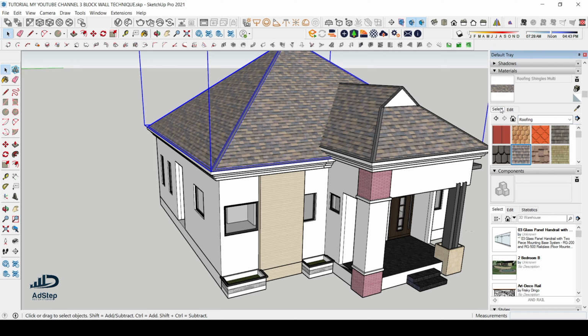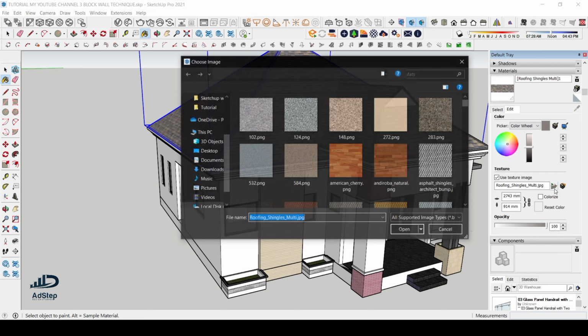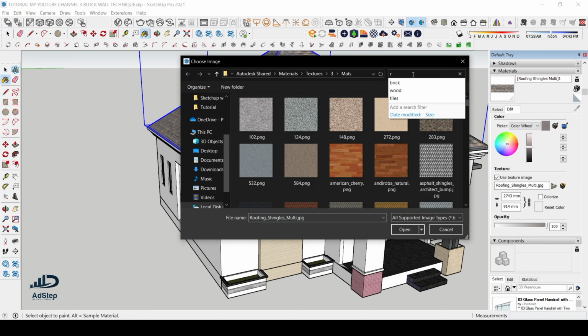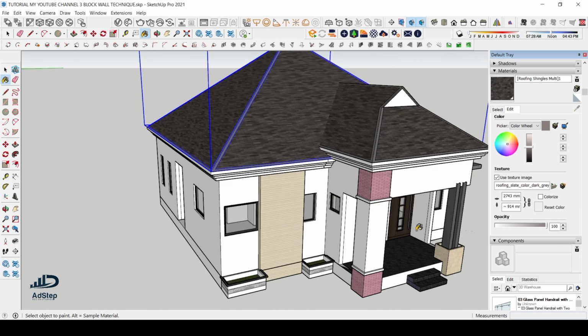So this one, just come here, click it, and come to your edit and come to browse material. So let me find roof I'm going to use. Let me just choose one roof here. Let me just choose this, click this one and press open. You see that it changed. So that is it. You see that this one looks more realistic than SketchUp material. So that is how texture looks like.